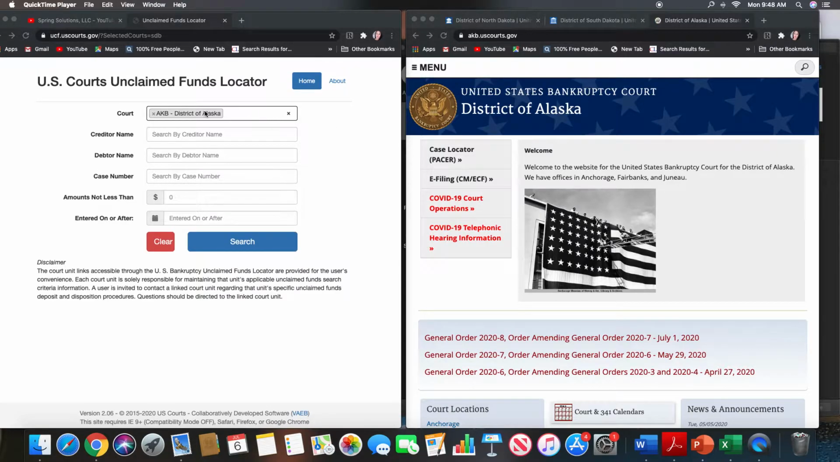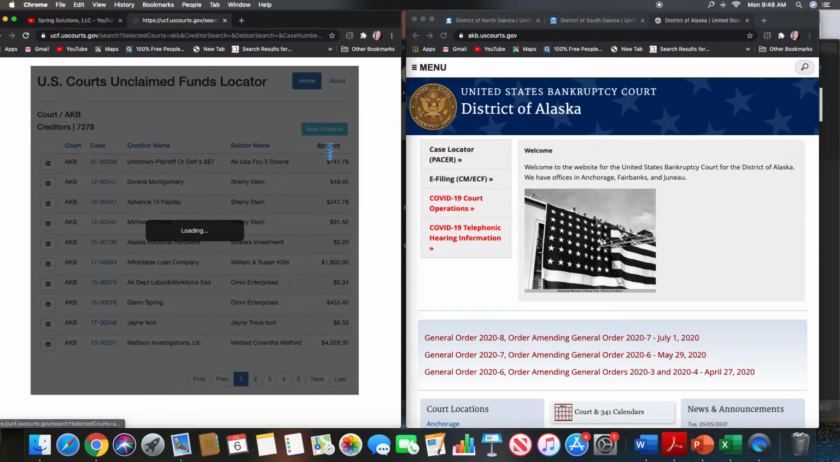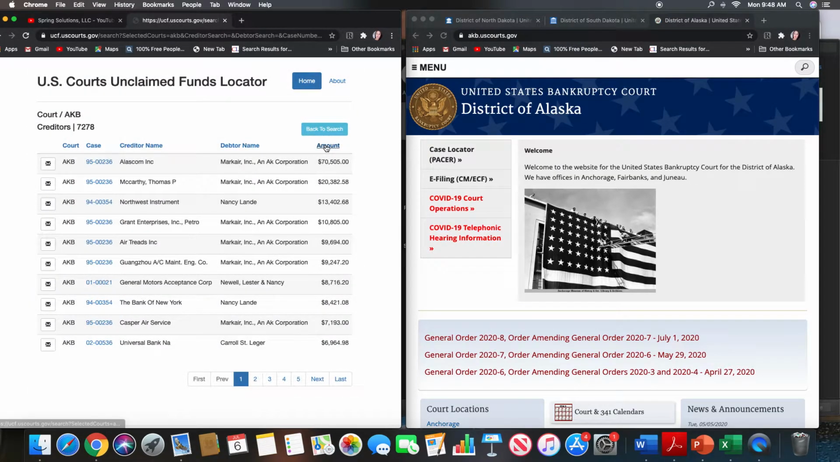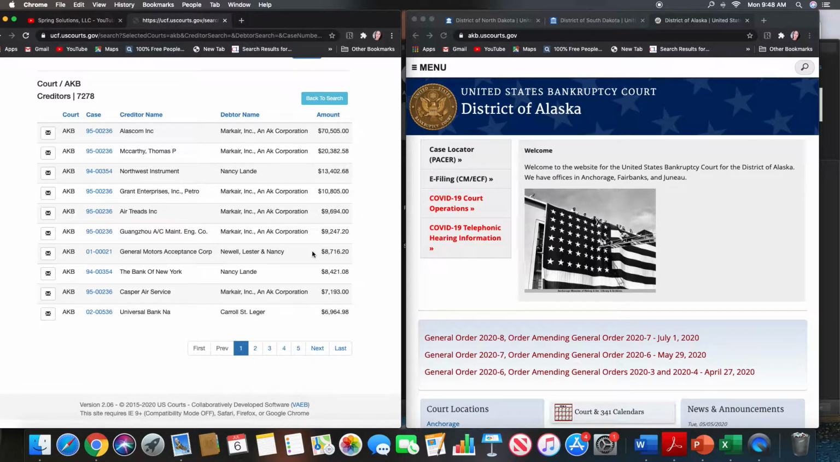So we're at the funds locator, and I've typed in Alaska and search. So there are over 7,000 cases currently in Alaska where there are unclaimed funds available, and I clicked on amount twice. The highest claim that I'm showing here is from a case from 1995, and the amount is for $70,000. And then there are claims that go down from there.